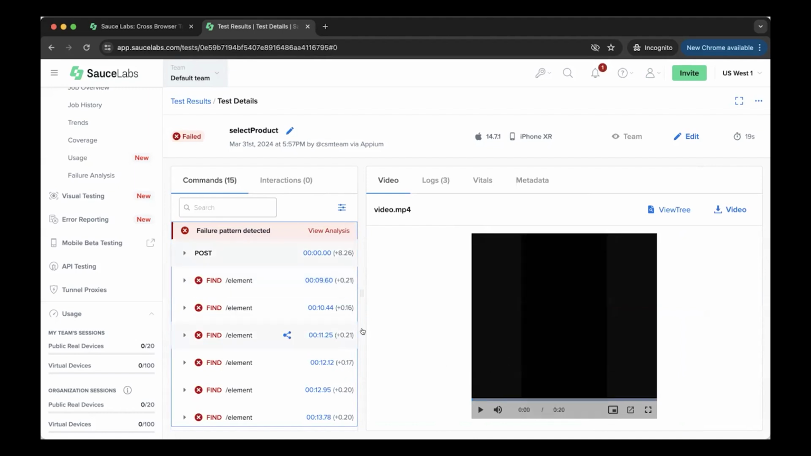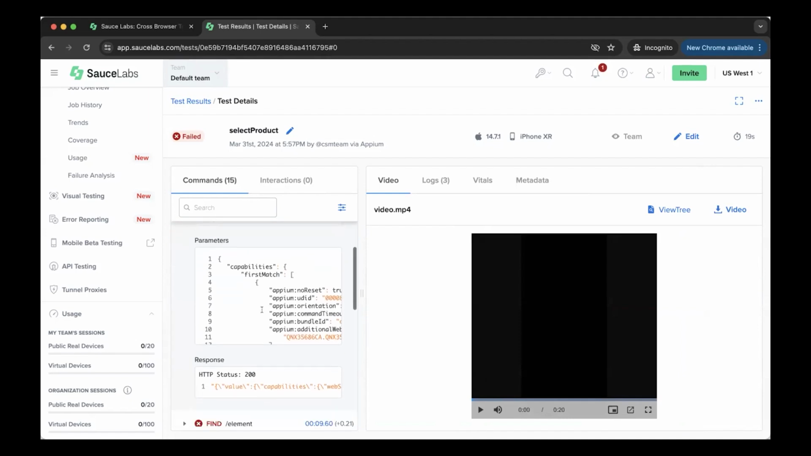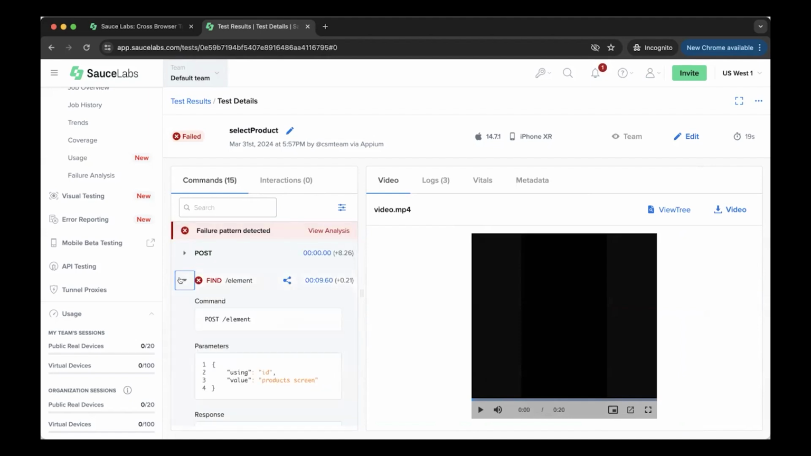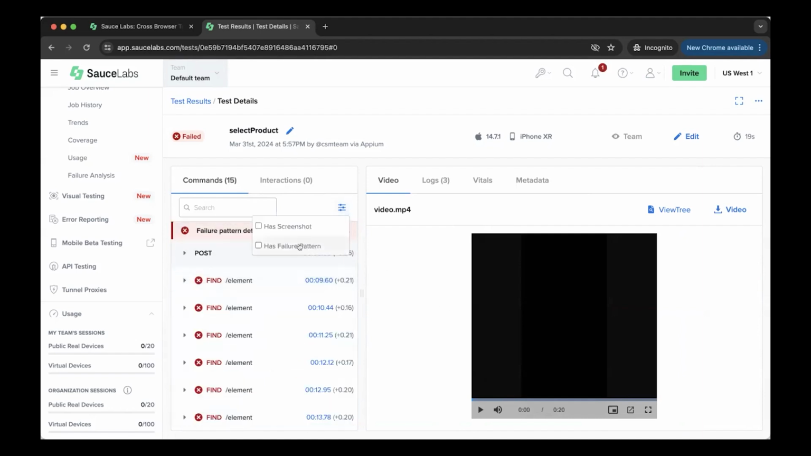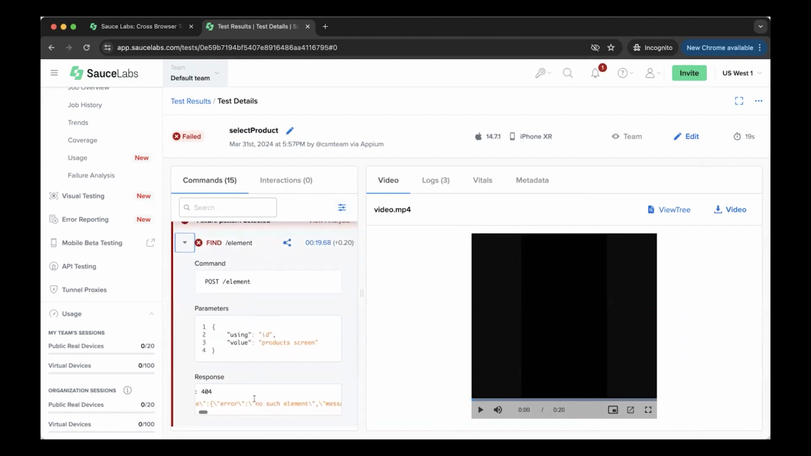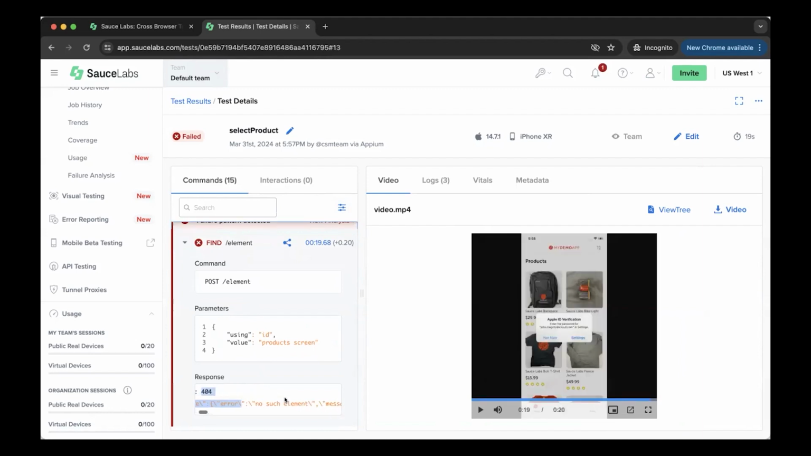I have 2 options when I'm debugging. I can go through each of the command lines and see the status return. Or what I can do is I can filter and say has failure pattern, and it's going to take me to the exact command line that is returning the 404 response code, which is saying that there's no element that exists, and it's going to take me to the exact timestamp where this error is occurring.